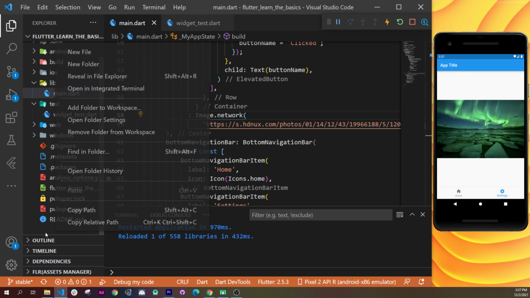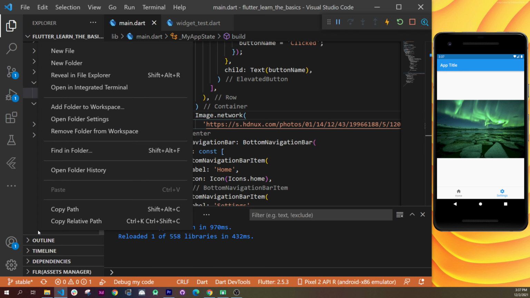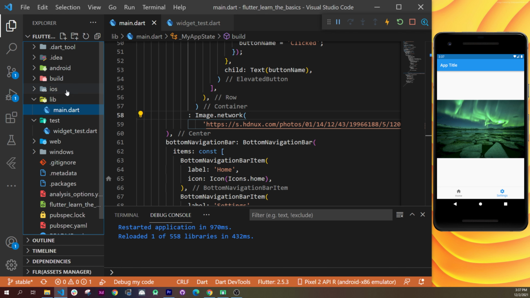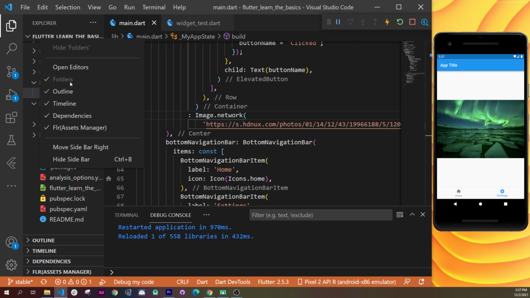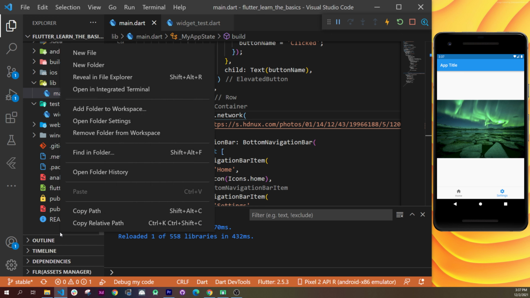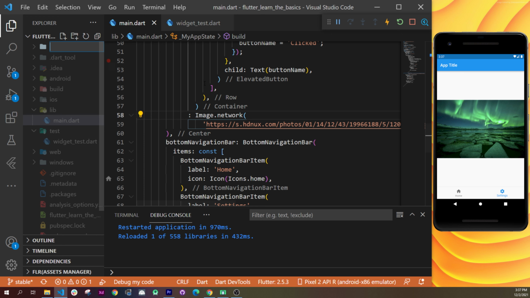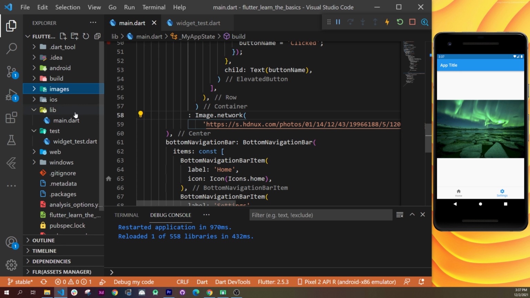For this, you can go at the bottom, and right click and say new folder. And this one we will call images, okay? With a lowercase letter, and that's wonderful.